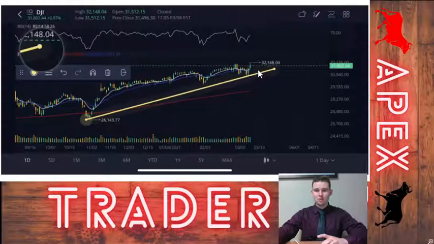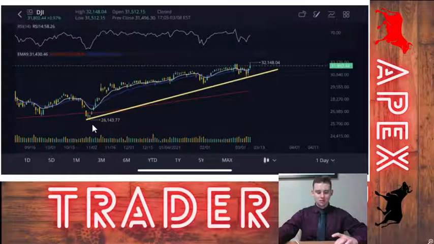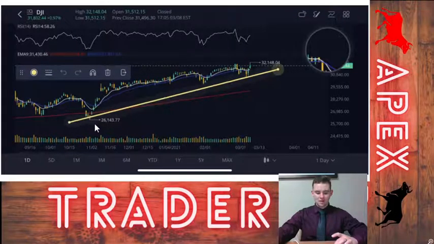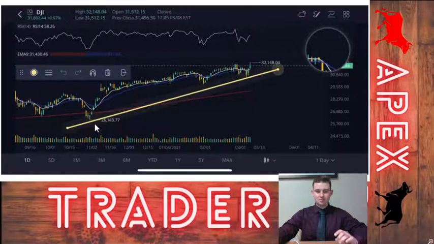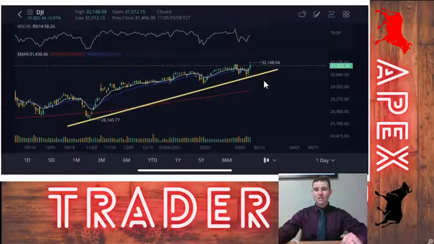But you tap it, you hold it, and you drag it. And you do the same with this side over here. You tap it, and then you drag it. I like to get the line to hit it, just like that. So this is how you draw a trend line. You go through the bottom of the lows. And this is also what we call support.